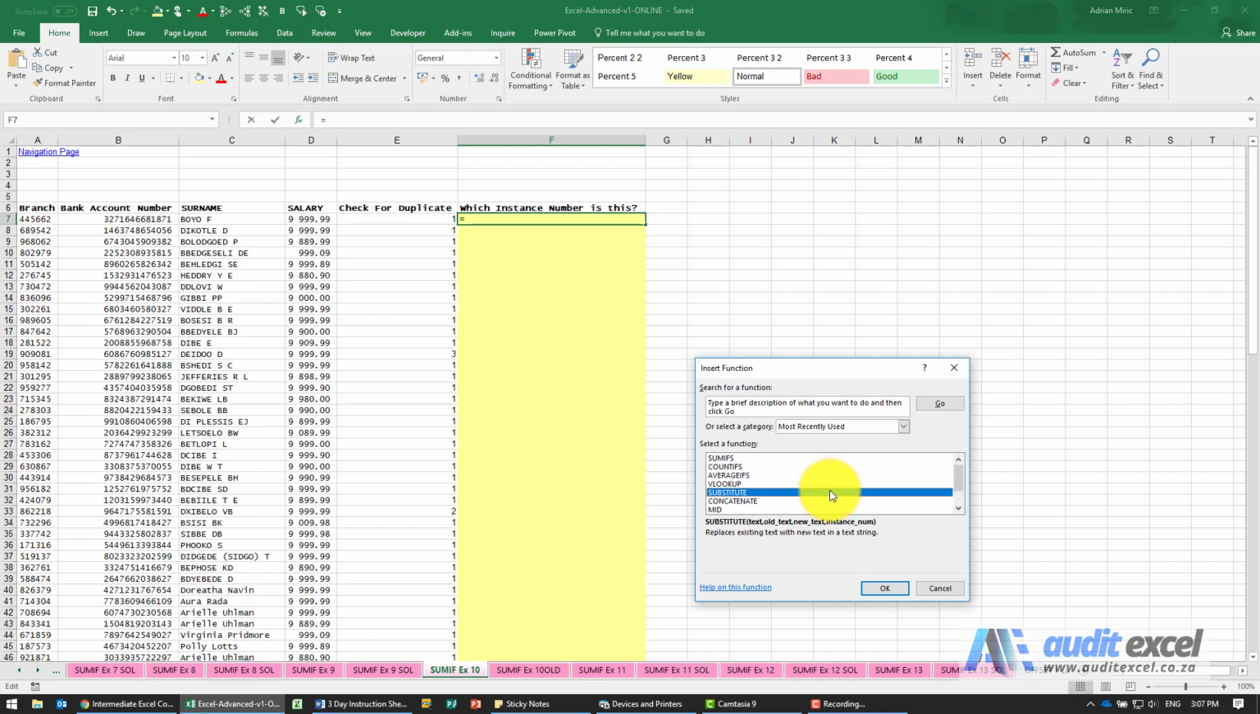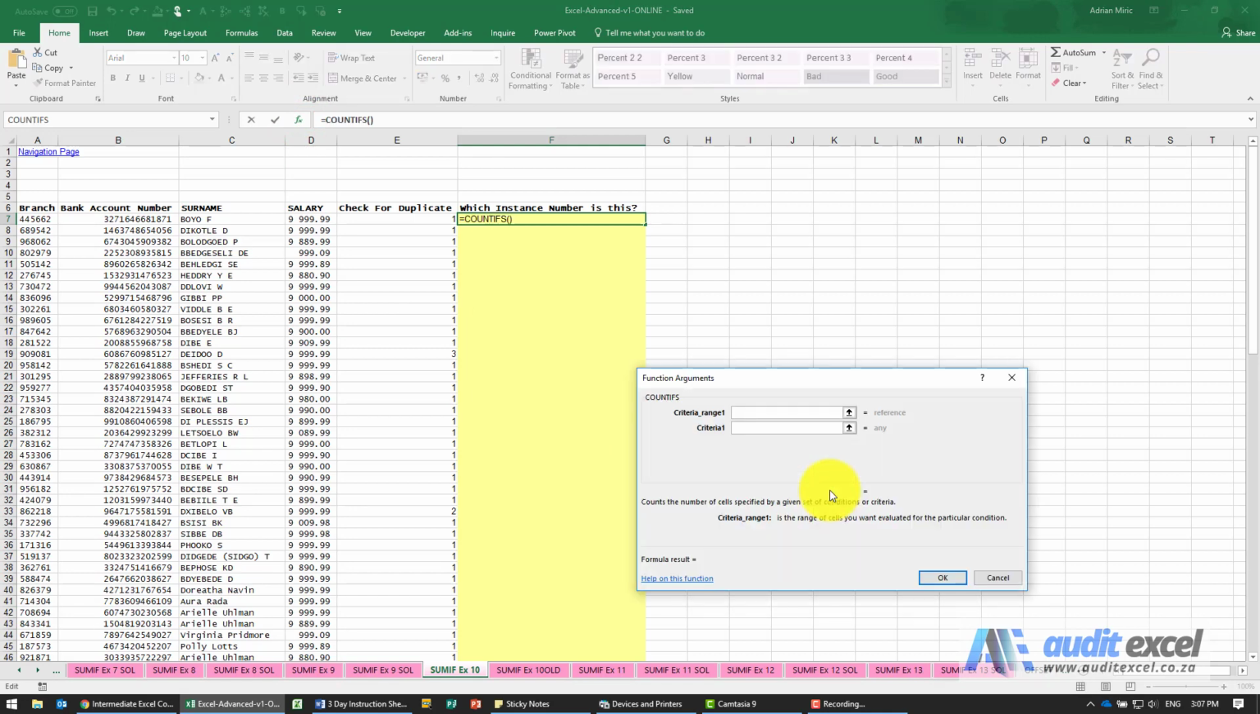So let's go here. I'm going to use the COUNTIFS. The criteria stays the same. I'm going to say look for that bank account number. But in this case now, the criteria range, I'm going to click on the first cell. If I put a semicolon in there, you'll see it tells me from B7 to B7. So at the moment it's only looking there.